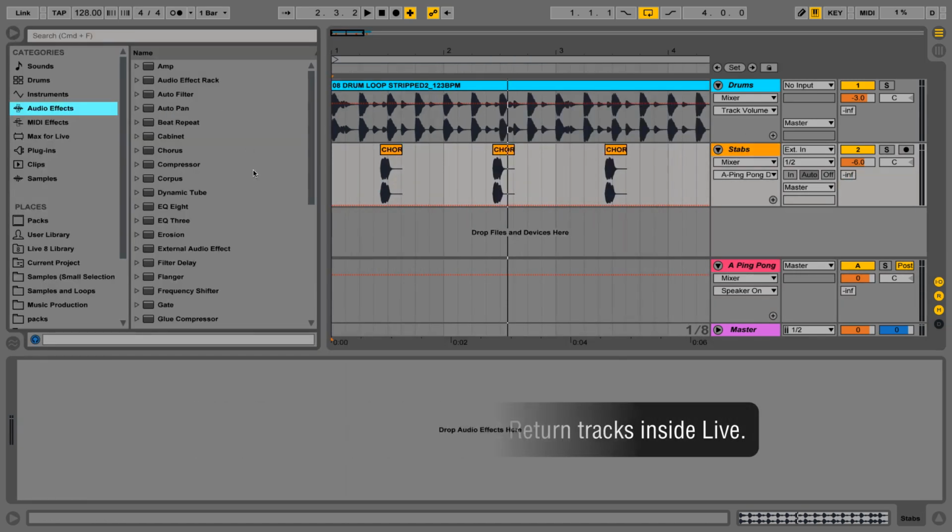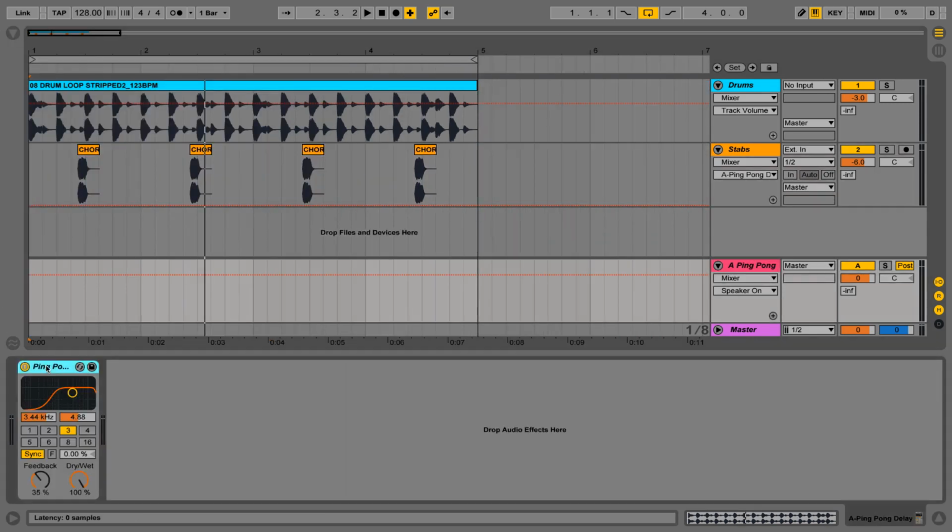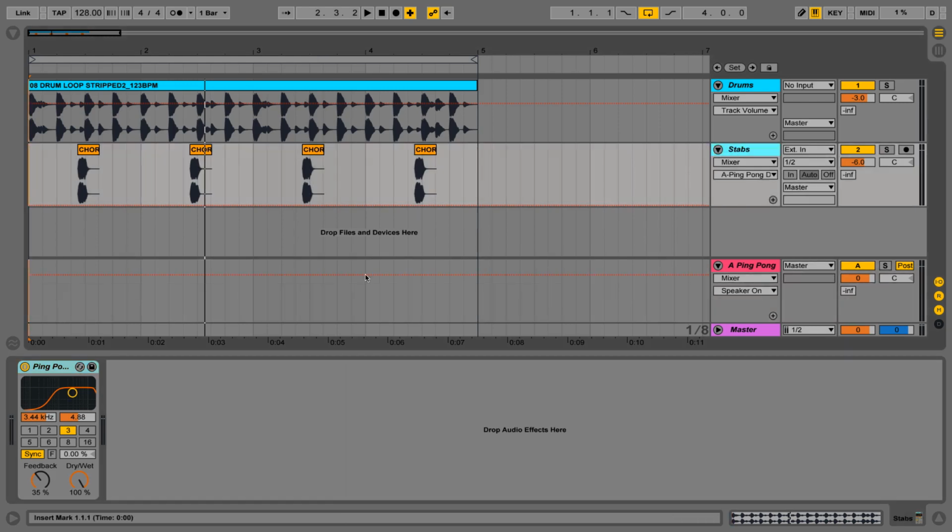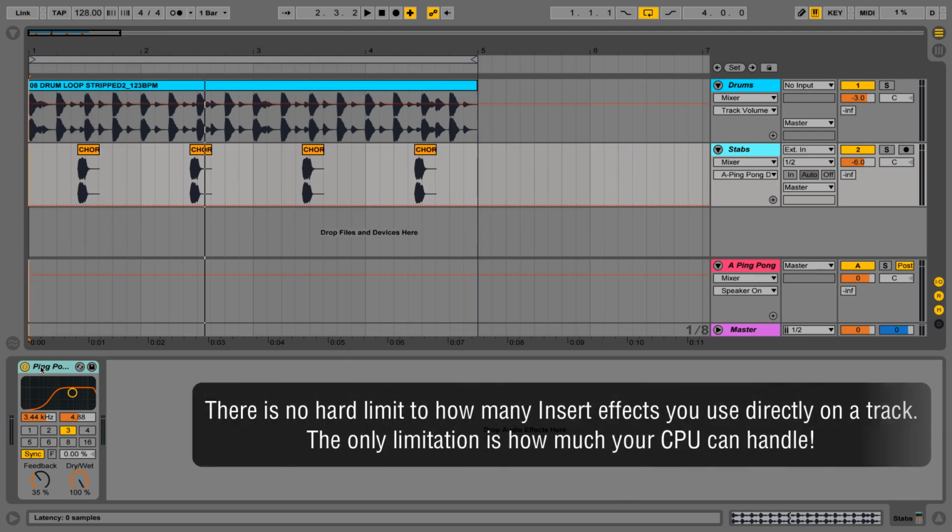And now let's add an insert effect. And actually, why don't we use the same exact ping pong delay? So I'll just copy and paste it. I'm just going to Option-drag it onto the stabs track. So now we have a ping pong delay right on the track. We're using this in essence as an insert effect. We're not using it any longer as a parallel effect or an auxiliary effect.